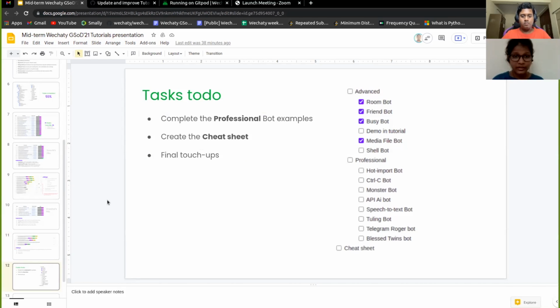Then for the upcoming weeks, we have to work on some of the bots that are left in the advanced section and all the bots left in the professional section. So these are the bots left under the professional section, and after that we have to create a cheat sheet, which will basically contain code snippets regarding different bots and also about some of the plugins. So this is all we have to work on later, and after that we'll be reviewing all our work from beginning to end, and wherever we have to fix something, like fixing links and all, we'll be doing that at the end. So this is all about whatever work we have done till now.